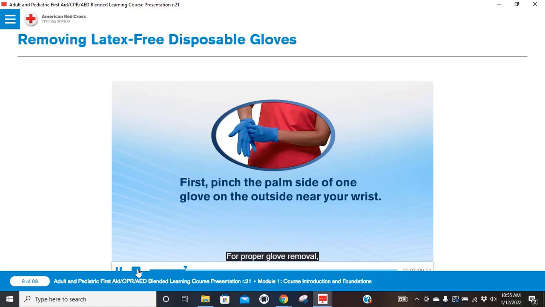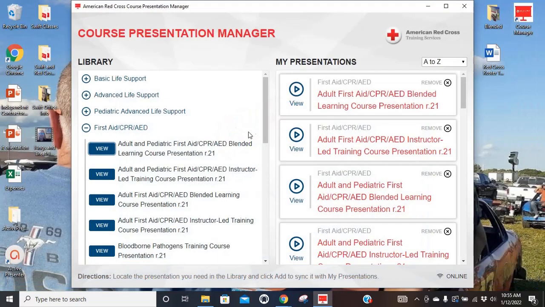For proper glove removal, first, palm side of one glove on the other.